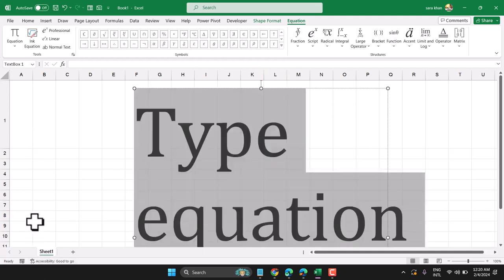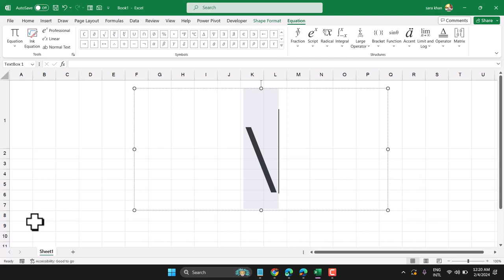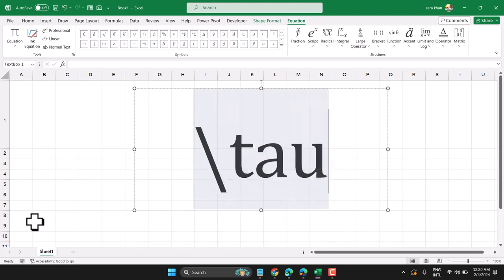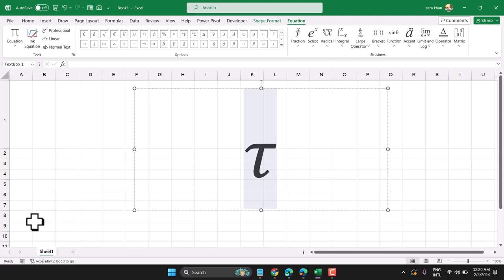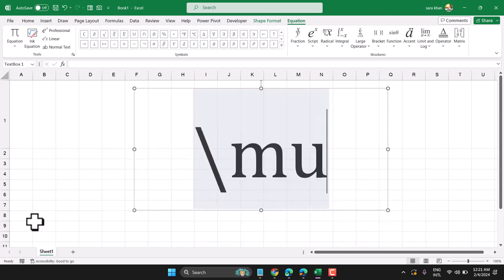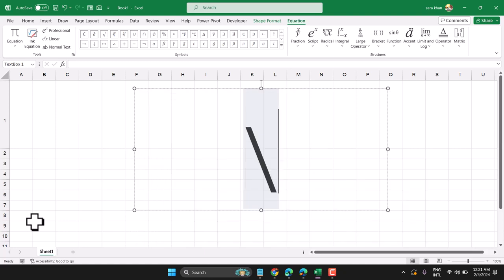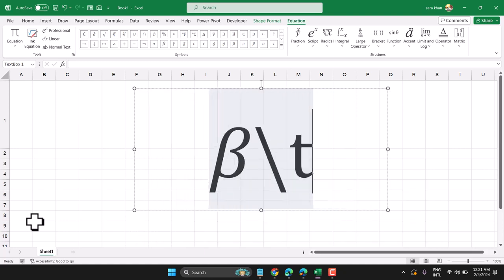Also, you can use this shortcut in this equation editor. Write slash and write TIU and press spacebar one time. Slash mu, slash beta, or slash theta.